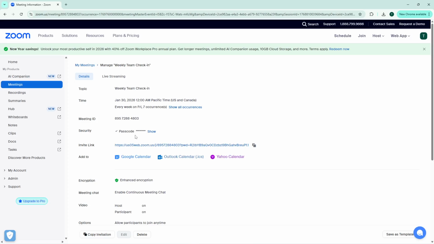Look for the field labeled Passcode and you'll notice there's a Show button right beside it. Click on Show to reveal the meeting passcode. The code will appear on your screen, and you can now copy it or share it with participants who need access. Now, there's another scenario you might encounter.